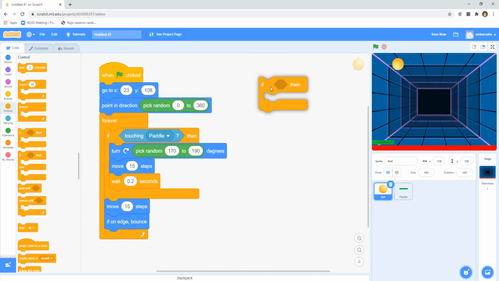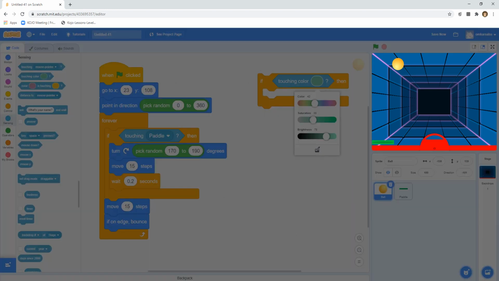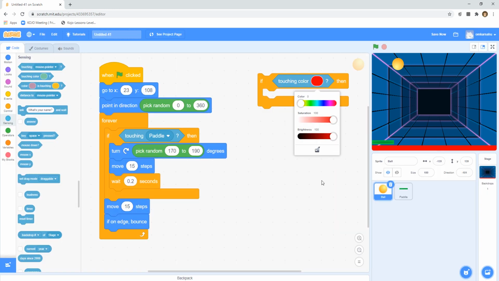Drag this if-then statement. At the same time, whenever this ball touches the red line, that is a sensing operation, so we will use touching color. For choosing a particular color, we click on this color, then click on the chooser, and then drag it right there. Okay, so we have chosen the red one.